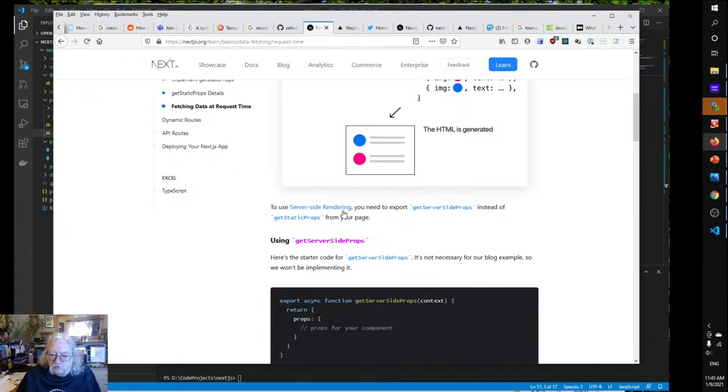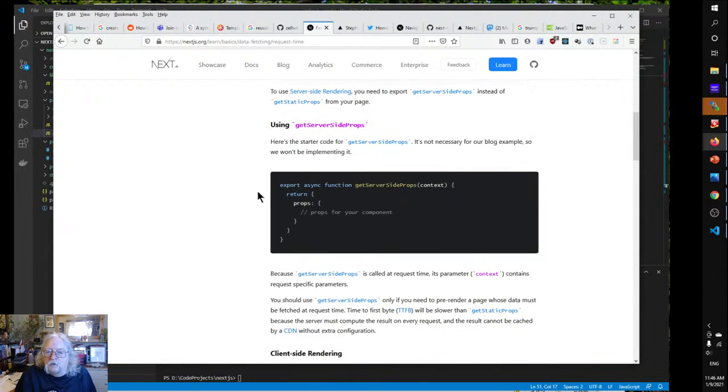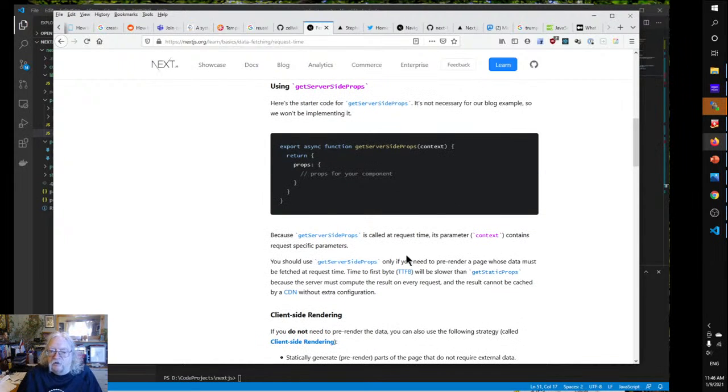To use server-side rendering, you need to export getServerSideProps instead of getStaticProps. Right, that makes sense. Because basically what you'll be doing is telling your page, get these properties when you're handling the request. So here's the starter. It's not necessary for our blog example, so we won't be implementing it. Export async function, blah, blah, blah. Okay, it's exactly like the other one.